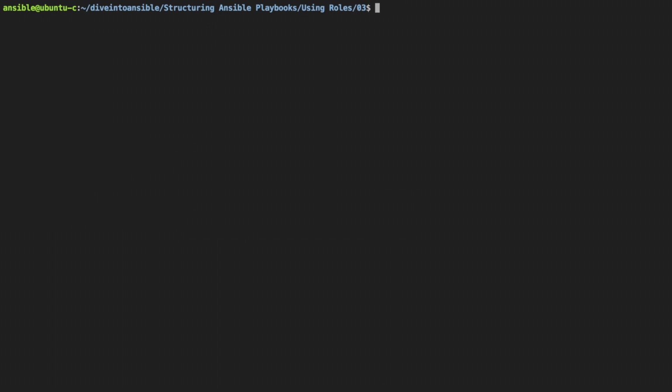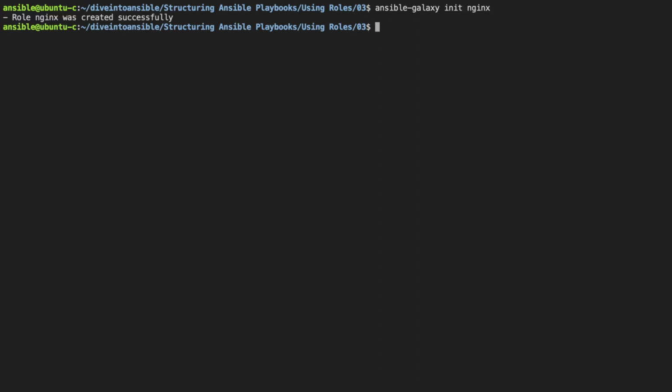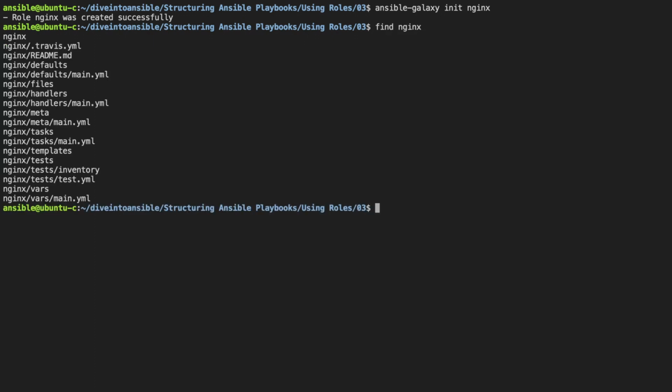The first thing we're going to do is initialize our Nginx role. Okay, that's created successfully, and if we have a look at that, you can see we've got an outline of the directories that we previously talked about on the last slide. What we're going to do is start moving our content into the right places. So, first of all, we're going to move the handlers section of the playbook into handlers/main.yaml.